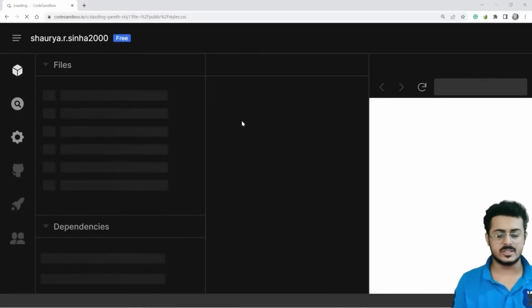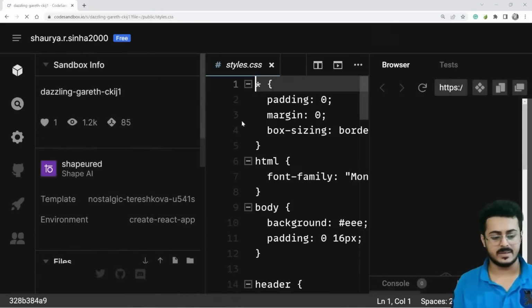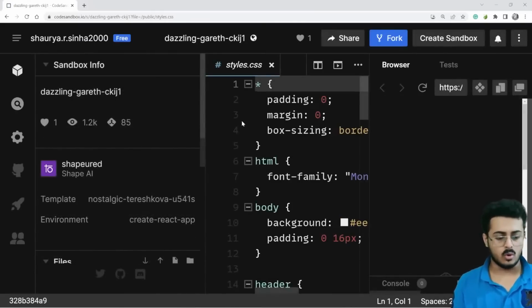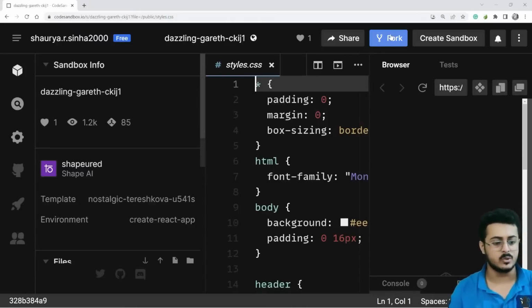Once you have entered into the site, I want you guys to click on this particular button that basically says fork. Okay, I want you guys to click on this particular button on the top right corner in blue color. Are you guys able to see this particular button? Please do let me know.